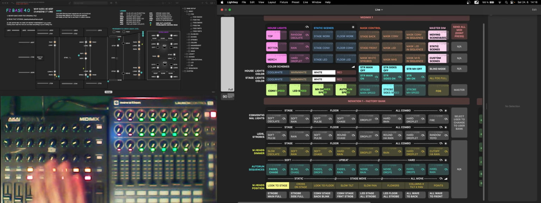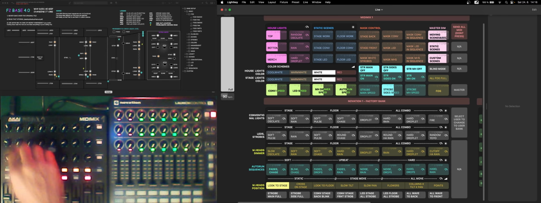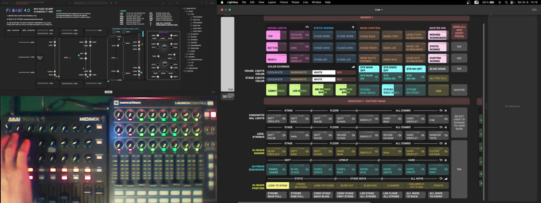Now, the first control, the main one. So here you can control house lights, which are the LED rods surrounding the balcony and the bottom of the floor. You can control the top ones and the bottom ones separately, and then the two back ones where merch stands usually stand, hence the name.